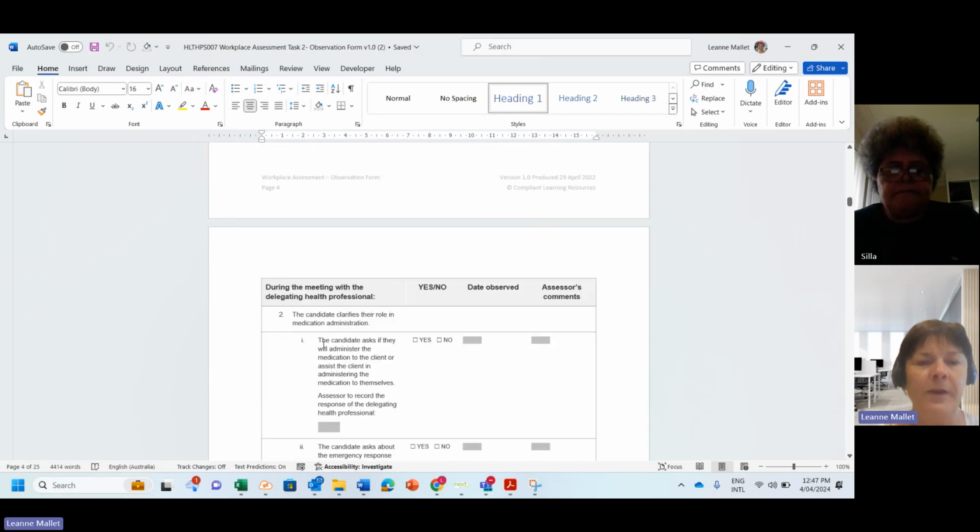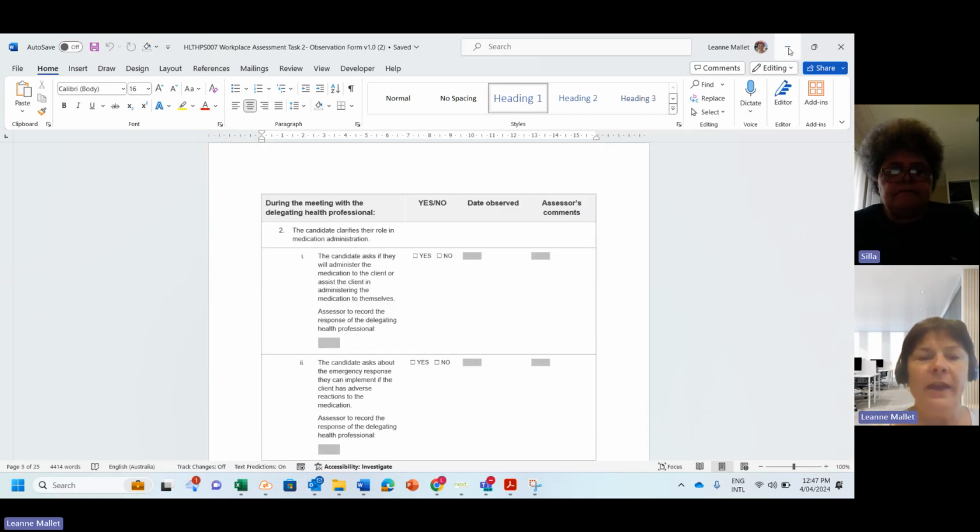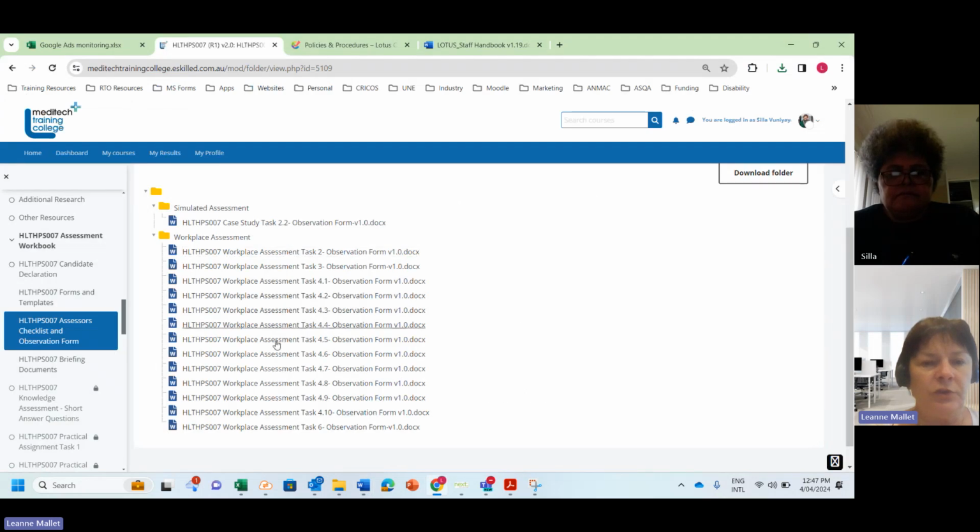Medication. Yep. Okay. So that's why they are there, to give you a guide as to what the trainer is wanting to observe you doing. Yeah. All righty.